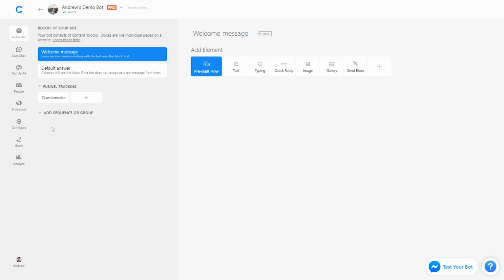Another way to optimize your bot experience is by tracking your funnel statistics. In other words, where are users most engaged in the bot and where are they disengaging? Where are they getting stuck and dropping off? To show you how this is done, we're going to create a feedback form, sort of a questionnaire, if you will, of just arbitrary questions.